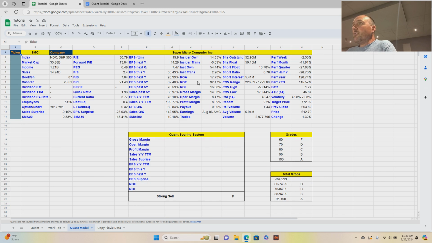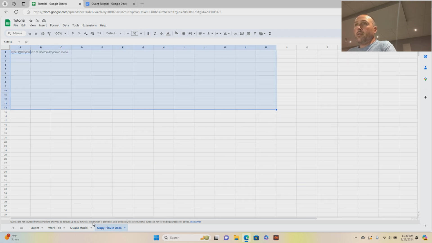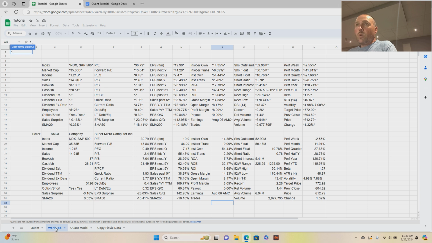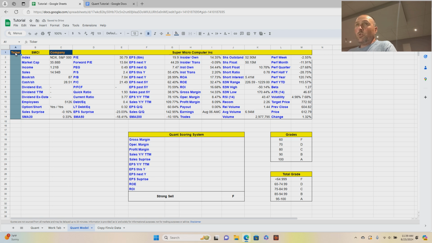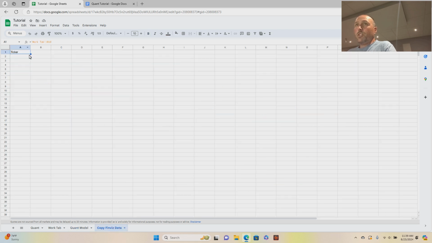Now, I have this all formatted, so I don't want to change what I have going on here. Keep in mind, I'm asking you to go to your quant model tab and start in cell A1, but I'm going to do it over here just so I don't change anything. So I'm going to hit equals, go to my work tab, and grab B18. Now remember, you should have done that here. I'm doing it here just to show you.